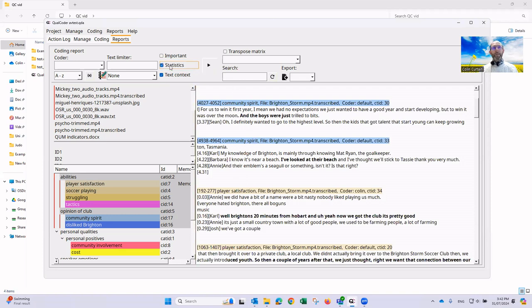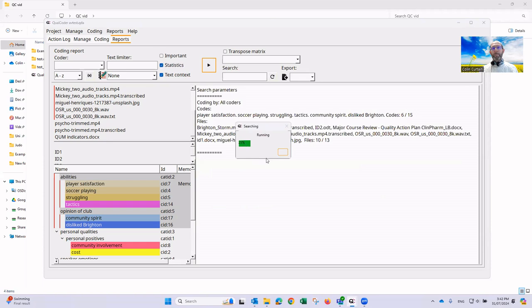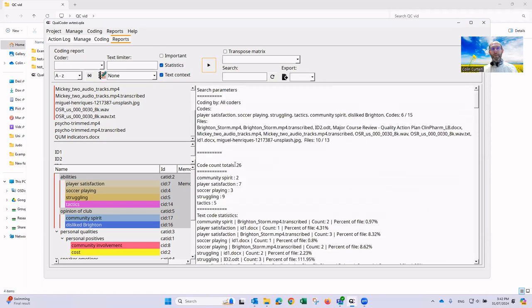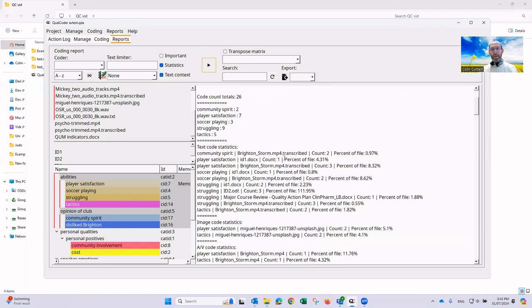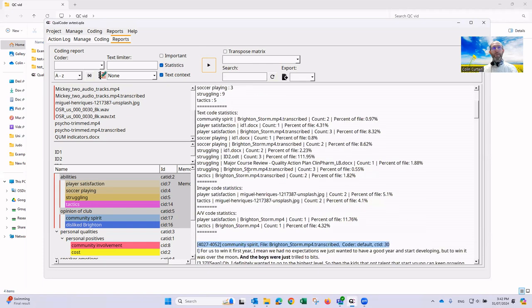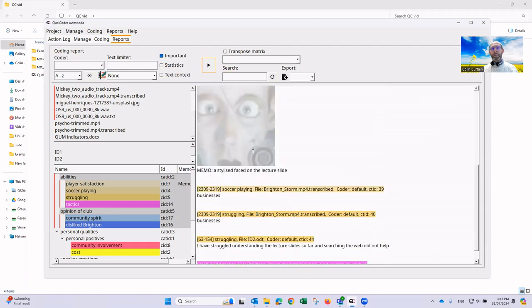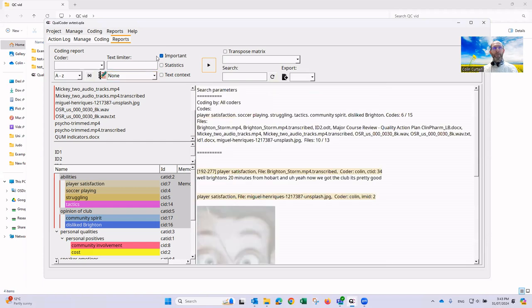We could add statistics, which are basic summary statistics, which are included within the parameters section at the top: code counts, file percentages, etc. We might choose only to show the important coded segments of text and videos and images. So these are the ones that have been marked important, and that's all that will show.